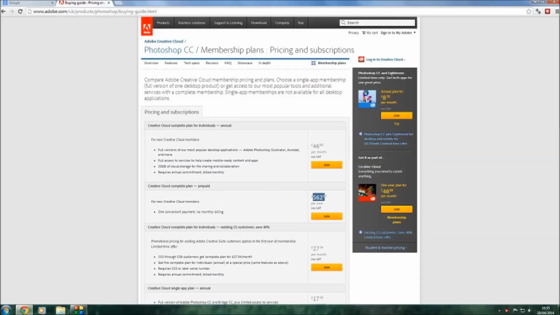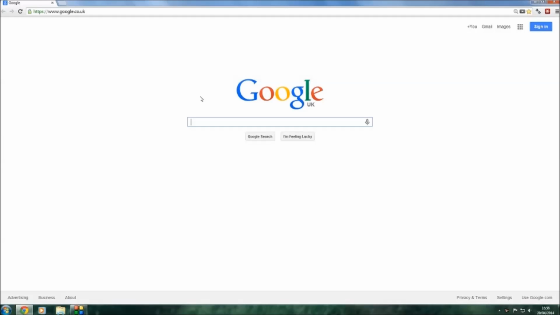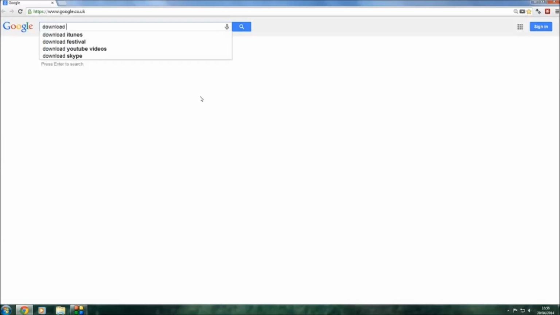I mean, you're literally looking at half $1,000, £1,000 for Photoshop. It's a lot of money to buy, so it's a really high budget software, and if you do go out and buy it, then you've got to learn it, and it's very advanced software. It's not easy, but there is thankfully a free alternative out there on the internet called GIMP.